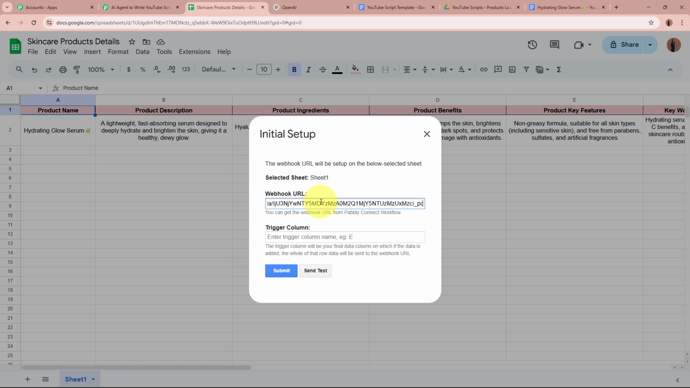For the webhook URL, I'm going to paste the webhook URL that Pabbly Connect has provided us, and the trigger column will be your final data column on which, if the data is added, the whole of that row data will be sent to the webhook URL. So in this spreadsheet, my trigger column is going to be column F, because you can see it says keywords, and as soon as I enter the last data, that is this keywords, the final data over here, the whole row data is going to be forwarded towards this webhook URL.